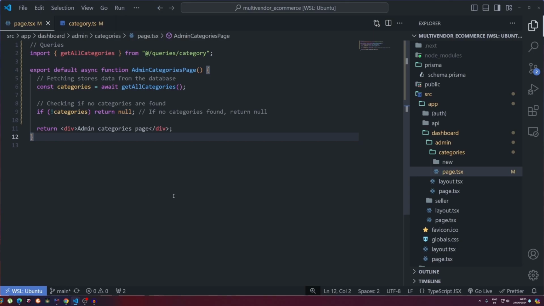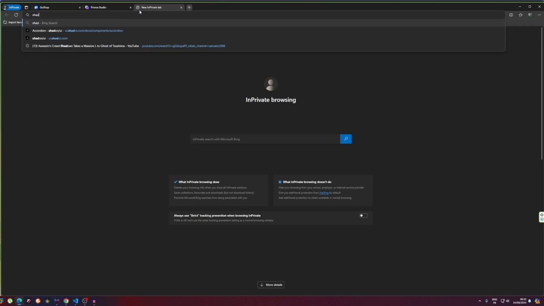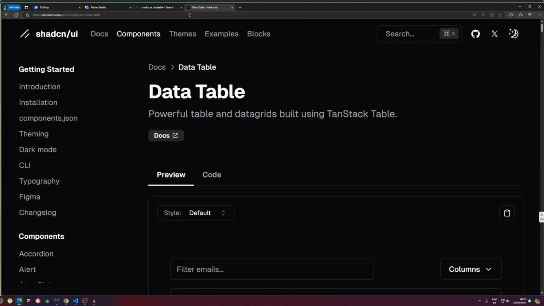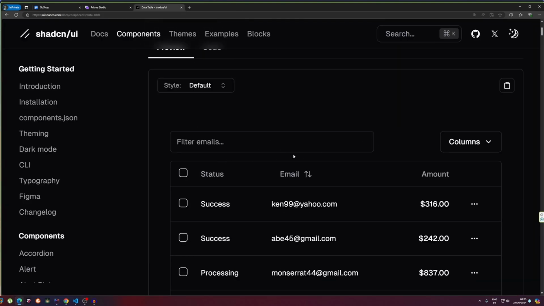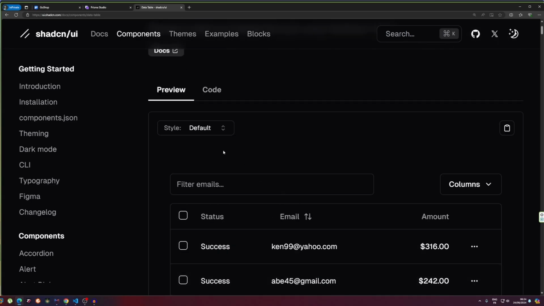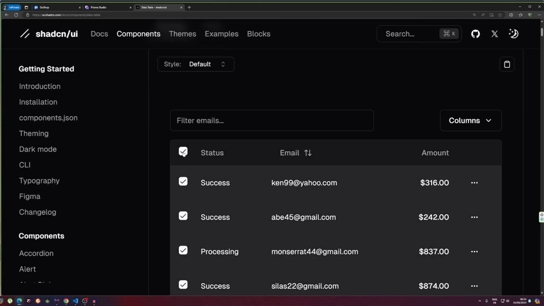This is the most important part about all of this. To create a table, there is something called a data table in shadcn. If you go to shadcn UI and then data table, they will give you this data table right here. You can see this data table that they give you by default, and there is the code for it. You can simply take the code and actually use it. It's very simple. It has the functionality of selecting, etc.